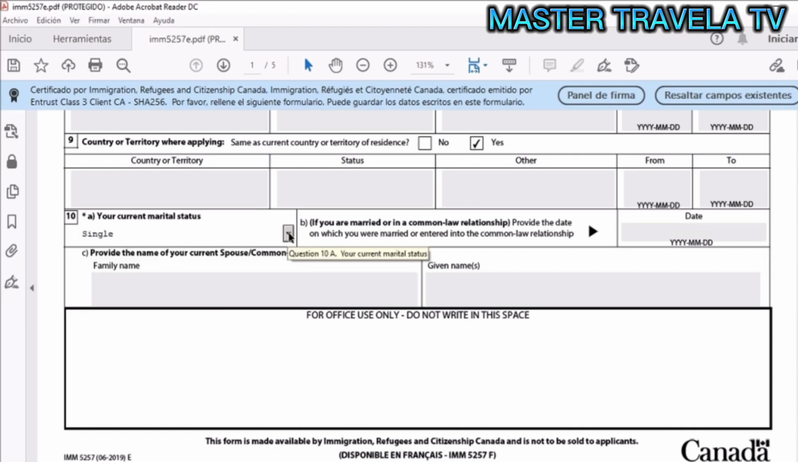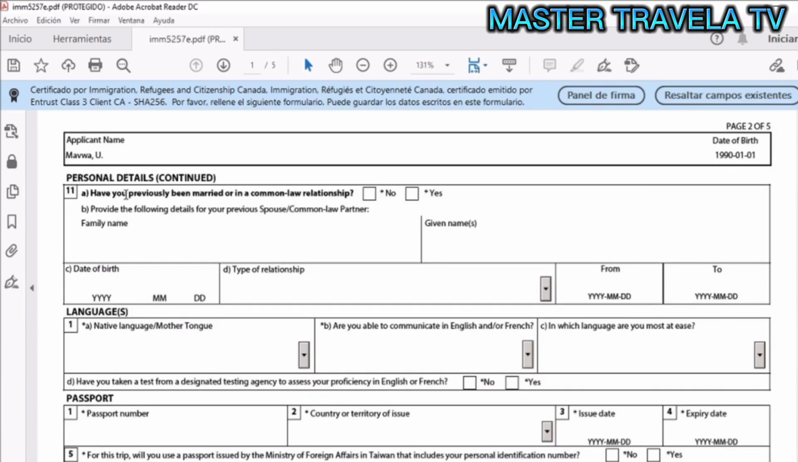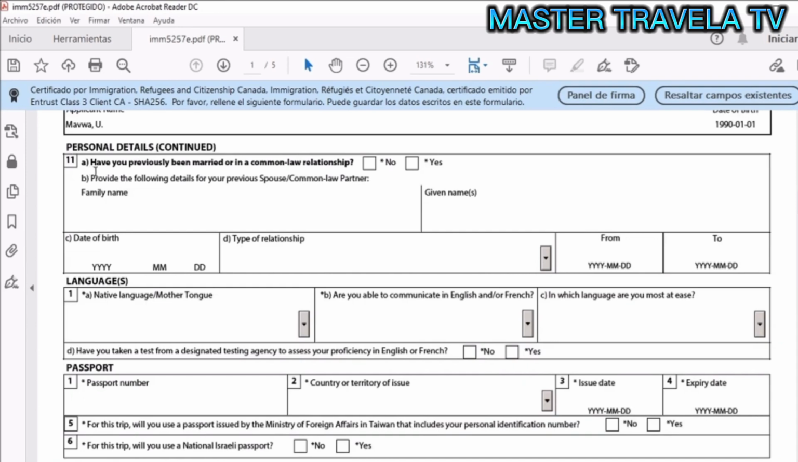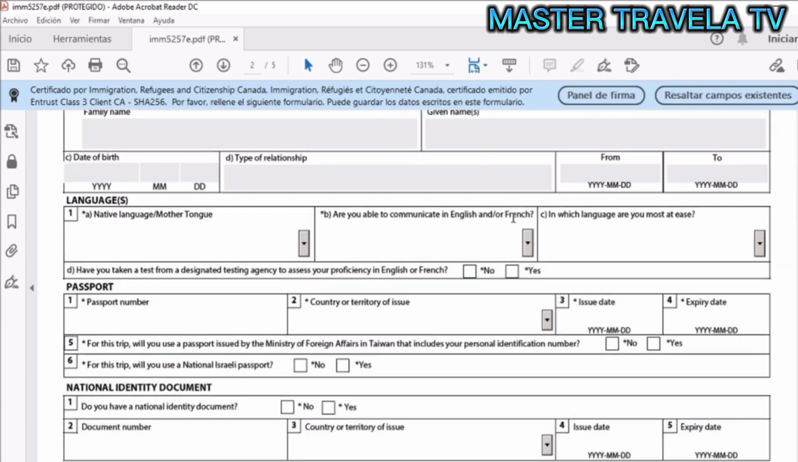If you're not single, or if you're married or in a common law relationship, then you will have to enter the details where you started your common law relationship or got married. Here we enter the second part of the personal details. So have you previously been married or in another common law relationship? Most people it's going to be no. If it's the case, then you're going to enter the details of your ex, the date of birth, the type of relationship you had, and the duration.